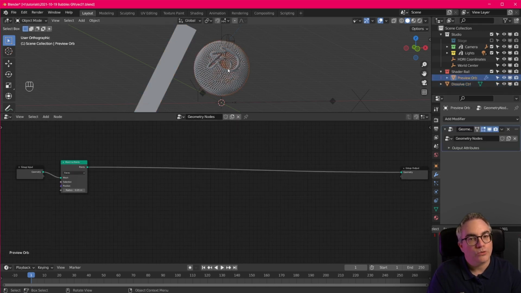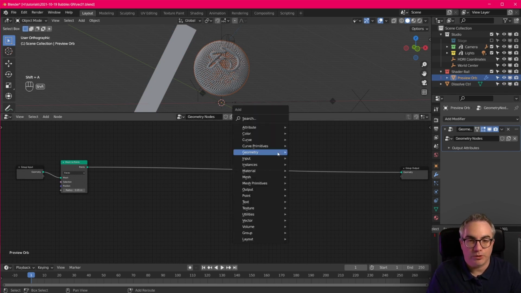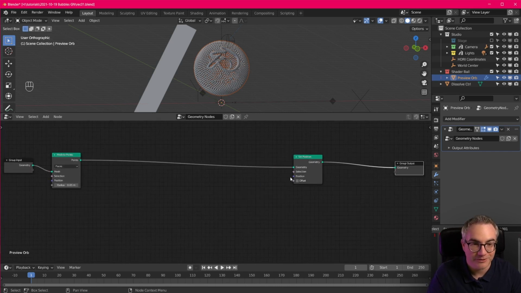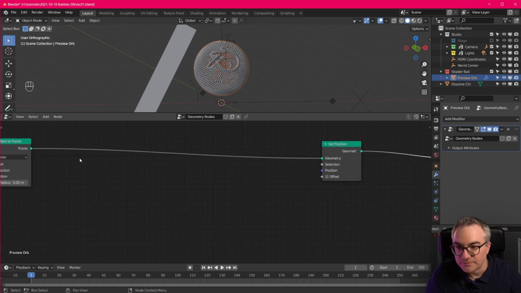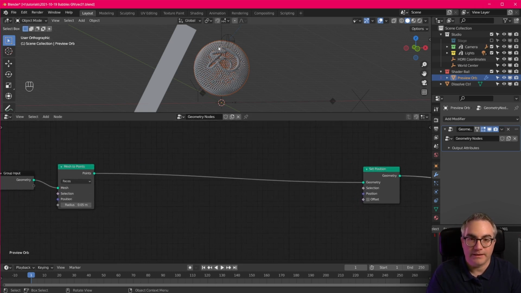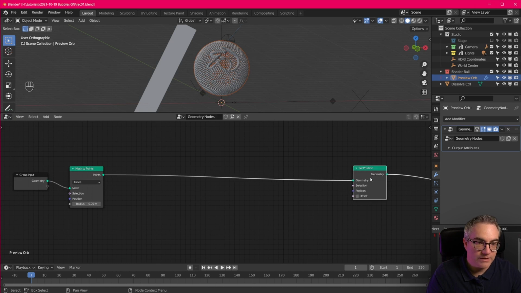We know that we want to animate or move the position of the points, and there is a node called Set Position. I think this is also pretty new, but everything is pretty new in Geometry Nodes. And here we can use our points. How many points do we have? If you hover over the output socket here, you see we have 8,947 points in this object. And here we can set those 8,900-something points to a new position.